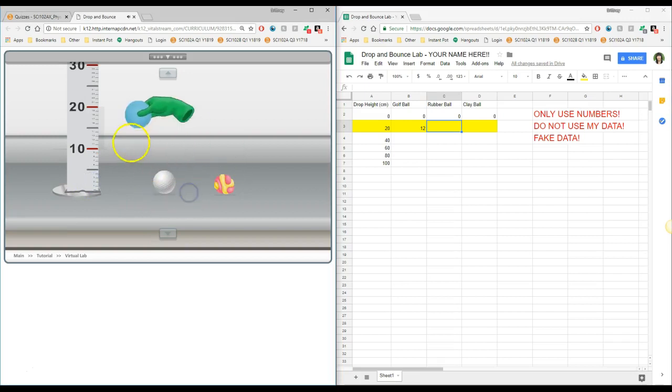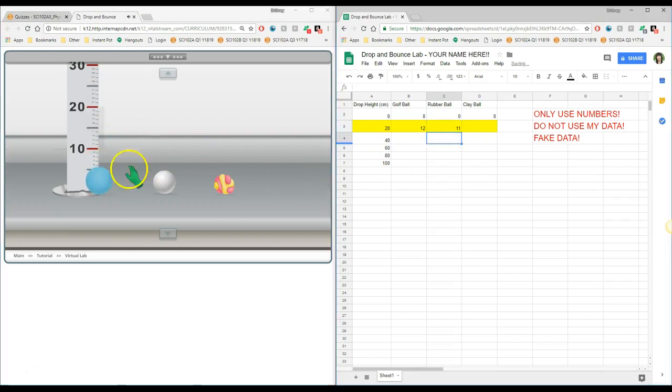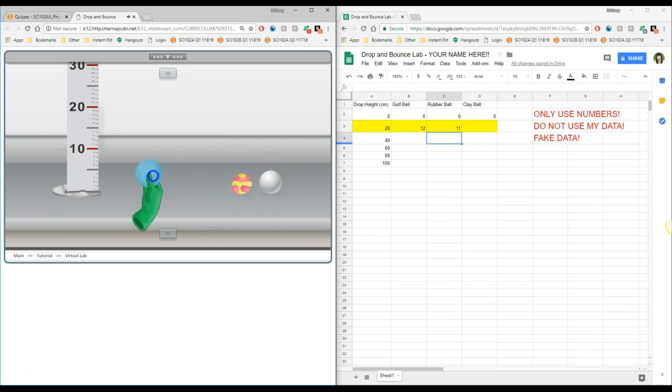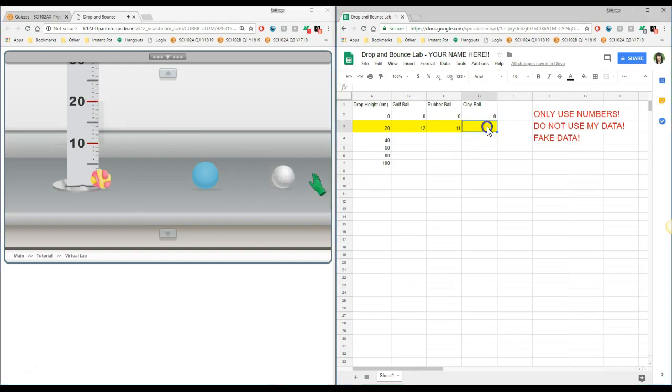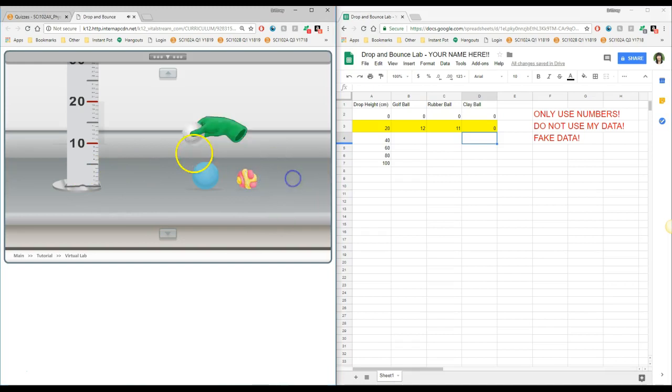Again, your data may be different, so please do not use my data, use your own data. Then we'll do that with the rubber ball. Drop it from the bottom being lined up against 20. And that one bounced up to about 11. Now the clay ball also dropped from 20. That one didn't bounce, so I'm just going to say 0 for that line. Okay, and then you'll do the same thing for every other one.